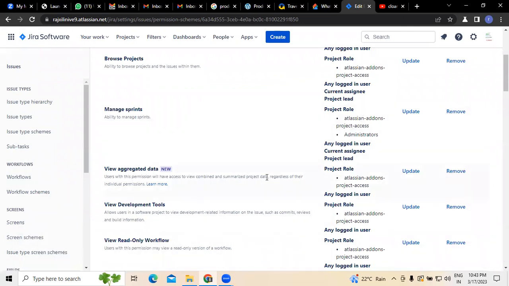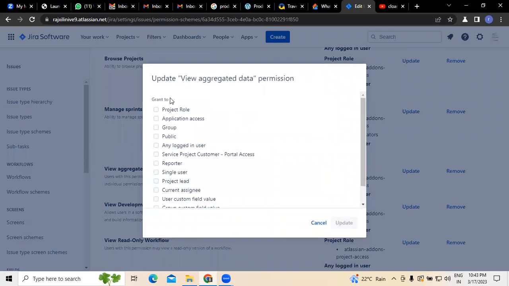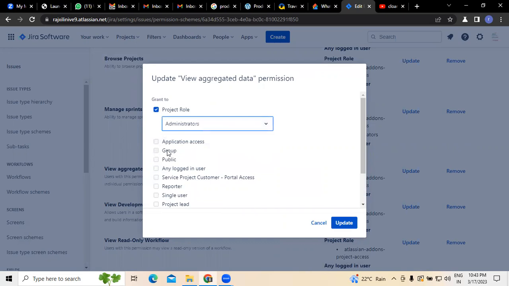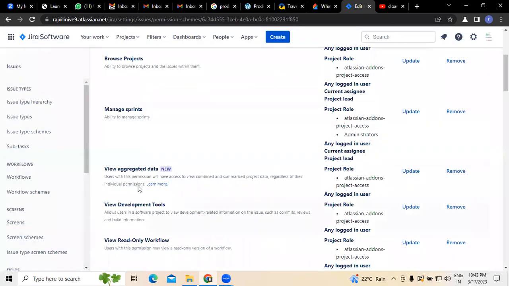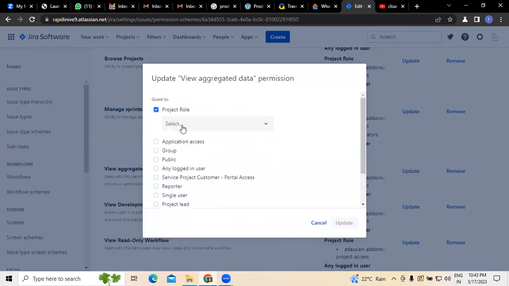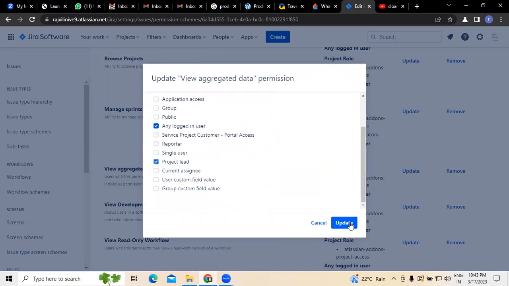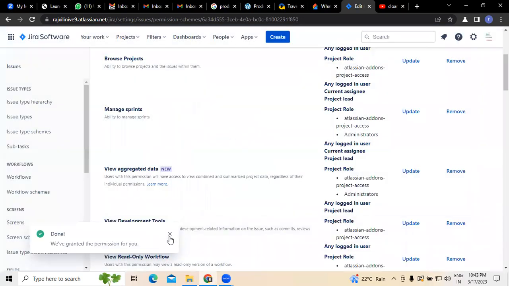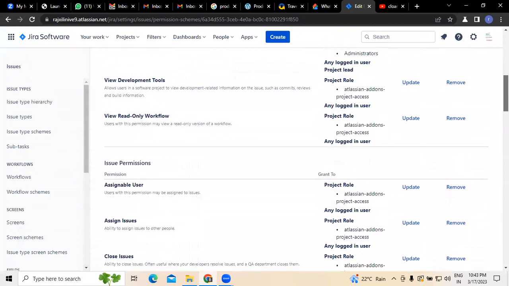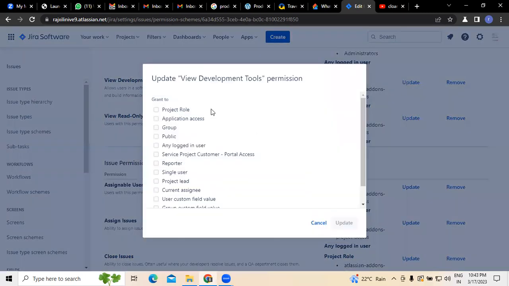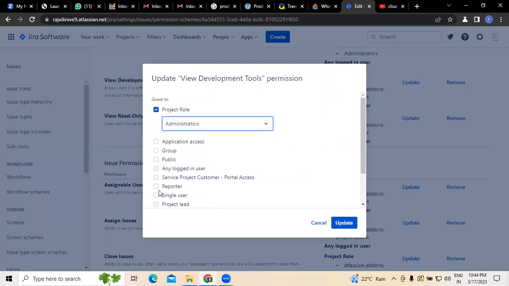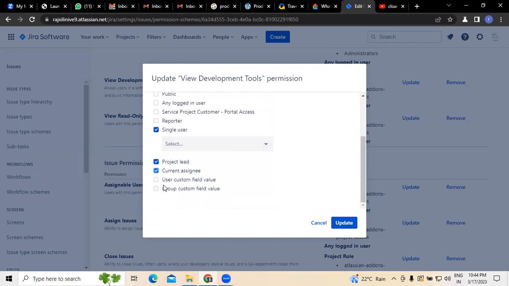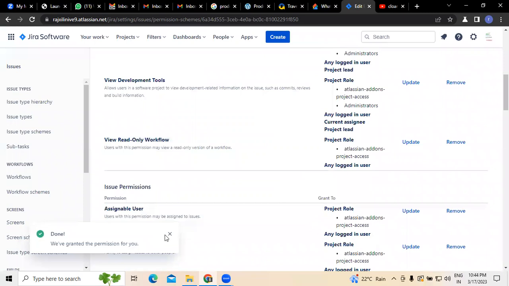Now, if you want to view aggregated data, project role, administrator we are giving, and any logged in user. Project lead, update. Right, so we have given a permission here. Now, if you want to view development tools, administrator is the person who will be doing it. Single user may be anyone, right? So project leader and current assignee we have given.